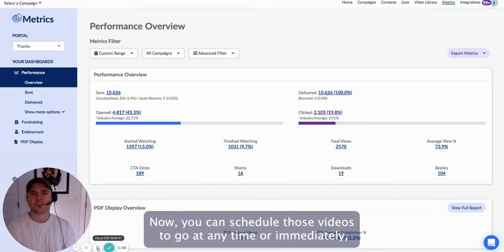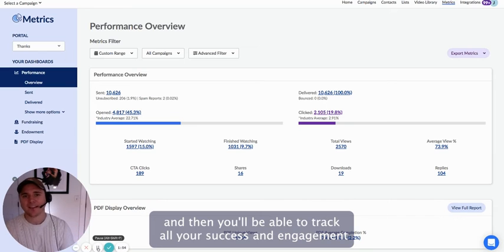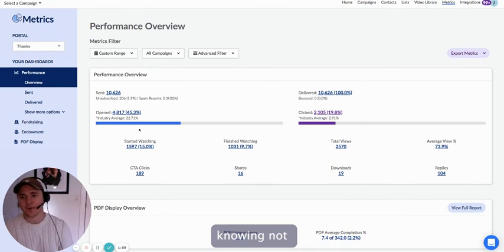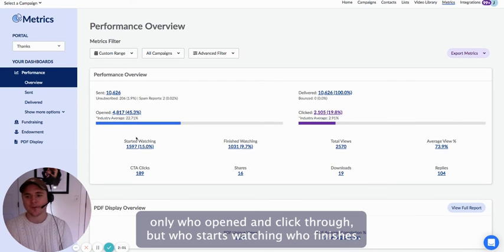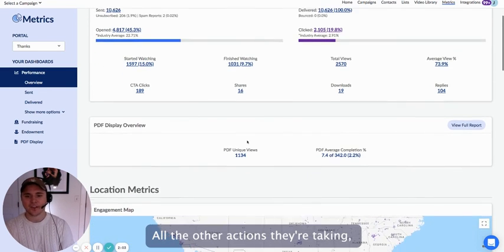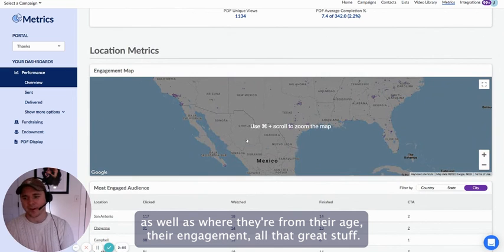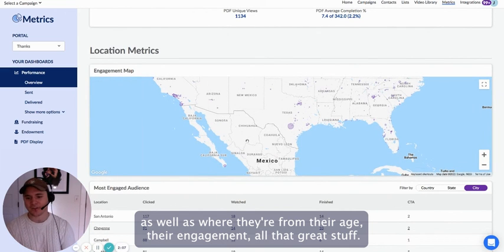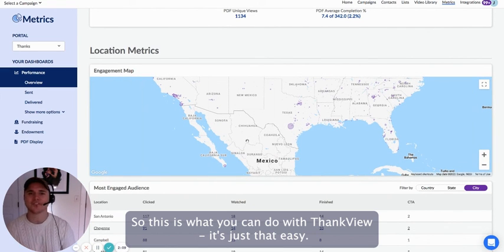Now you can schedule those videos to go out anytime or immediately, and then you'll be able to track all your success and engagement with your metrics dashboard, knowing not only who opened and clicked through, but who starts watching, who finishes, all the other actions they're taking, as well as where they're from, their age, their engagement, all that great stuff. So this is what you can do with ThankView, and it's just that easy.